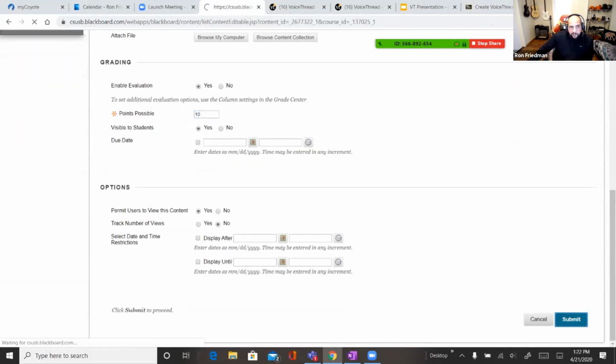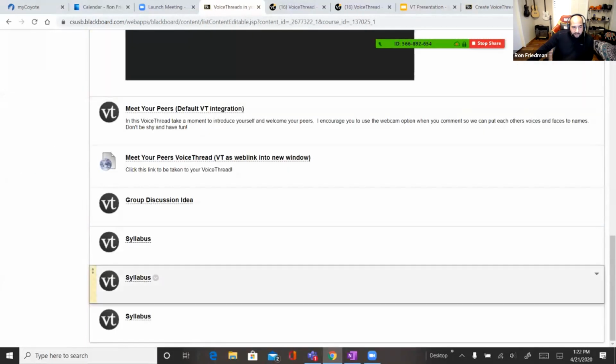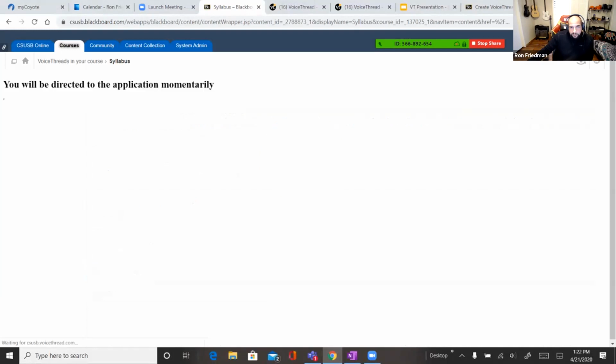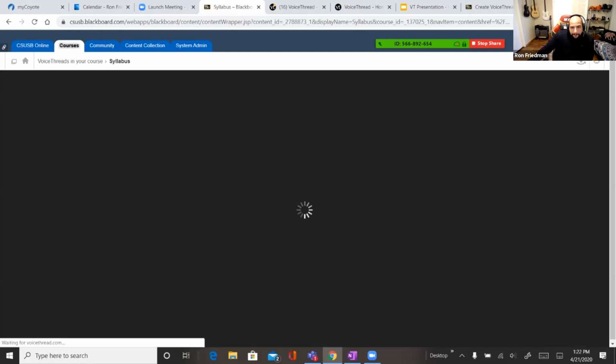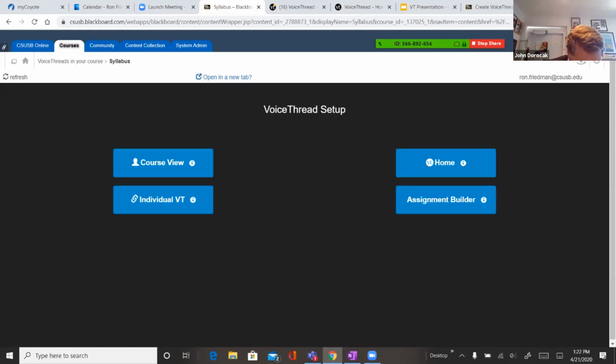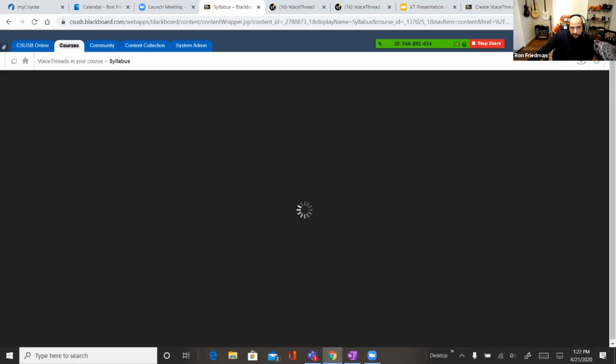So I've enabled evaluation, I gave it points, and it's created another VoiceThread item. But this time when I click on this, this is what's going to happen. VoiceThread is going to launch. And now you can see we have this fourth blue rectangle, and this is VoiceThread's assignment builder option.